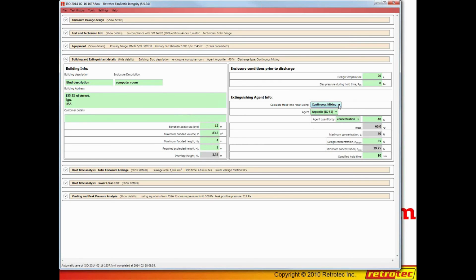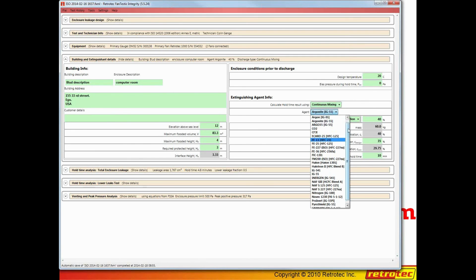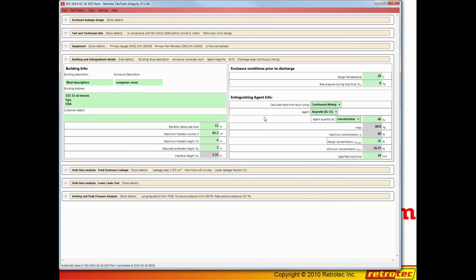We have a pull down here that allows you to do descending interface, continuous mixing, or extended discharge, which we'll get to in a moment, and all the different agents, both the official name and the, I guess, product name or the manufacturer's name. You can choose either one.